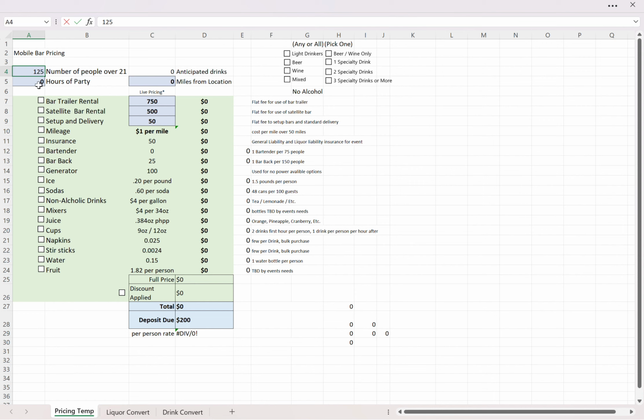I'll ask them how long the party is going to go for. Now, I don't know if you've noticed this, but as soon as we put in the number of people, we saw some numbers change down in this area. Don't worry about that right now. We'll go into that in a little bit.